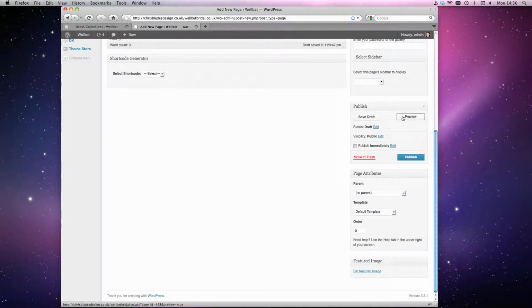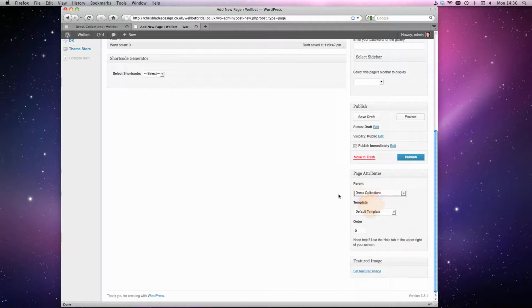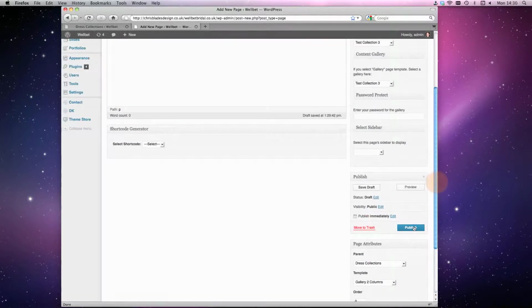If you just bear with that 2 seconds, and go down to page attributes, the parent needs to be dress collections. That's basically saying to this page, put it within the dress collection section of the website. And the template, what you need to select from that is the gallery 2 columns. And the order, you can change the running order. So if you wanted this to appear first, put 1 in there. If you wanted it to appear 6, put 6 in there as well. We'll leave that for the time being. Once that's all done, you can go and publish the page.